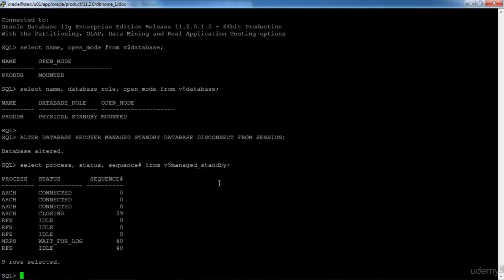This will give us exact output of all the processes which help building the physical standby. Now you will see some new processes. First new process is RFS. RFS is nothing but remote file server. What is the job of the remote file server?